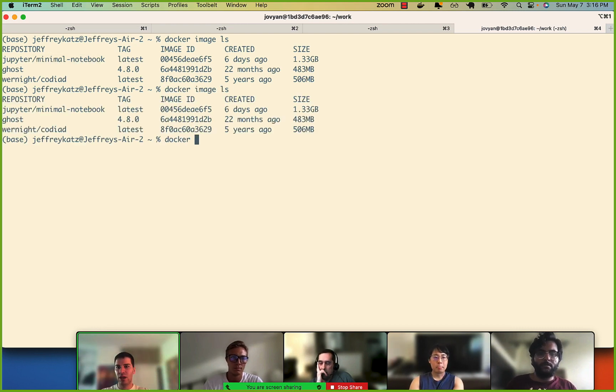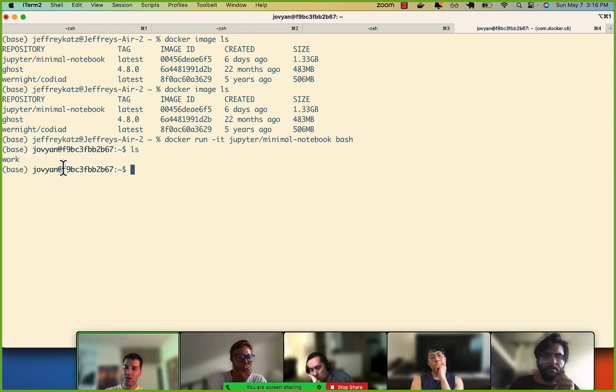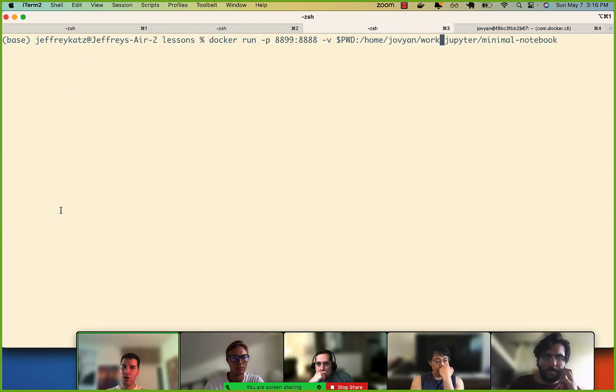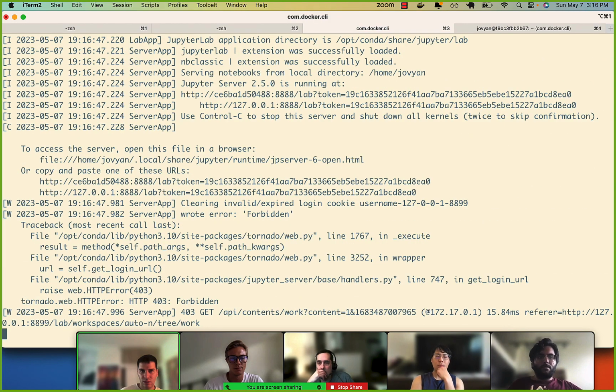I can do docker run -it bash to dig around a little bit and see, okay, it's this folder, /home/jovian/work. That's the one I want to set up the bind mounting for. So then I boot it up, right? And this will do that. Okay.